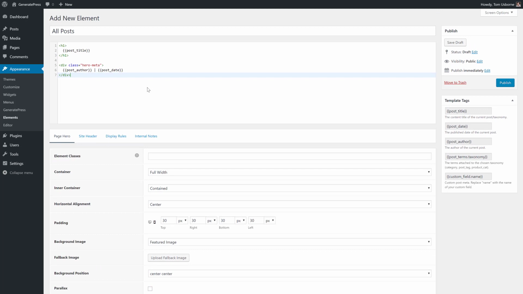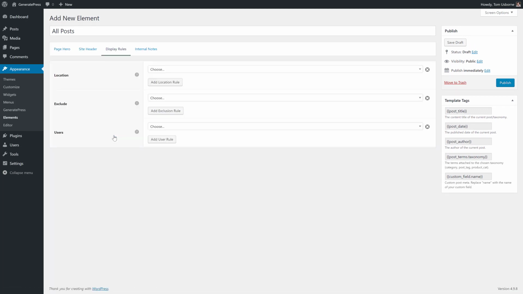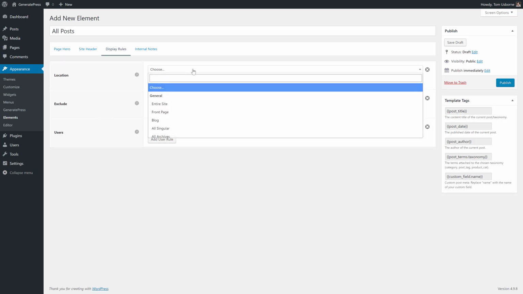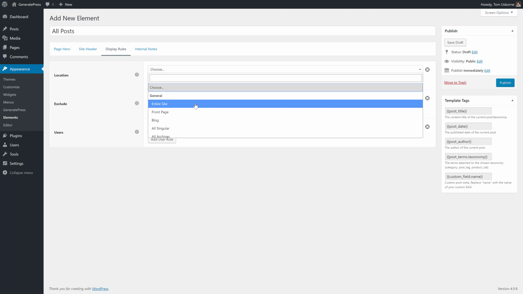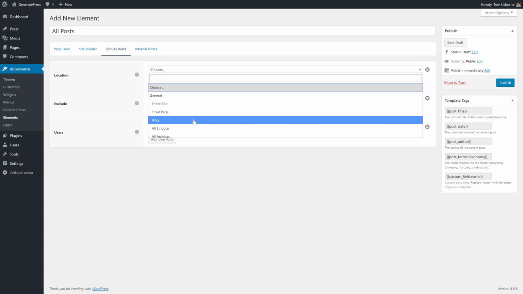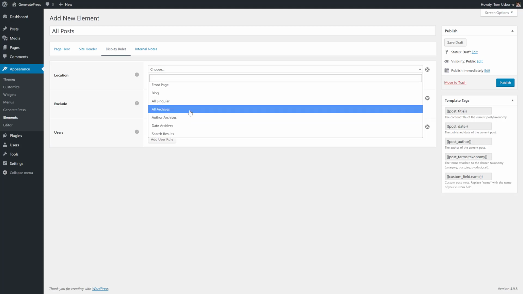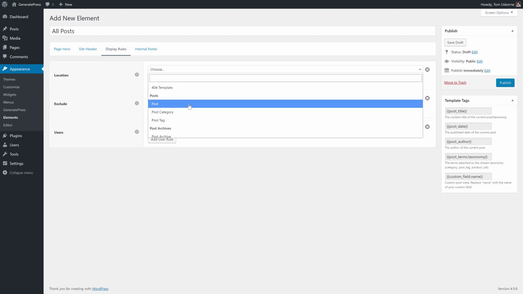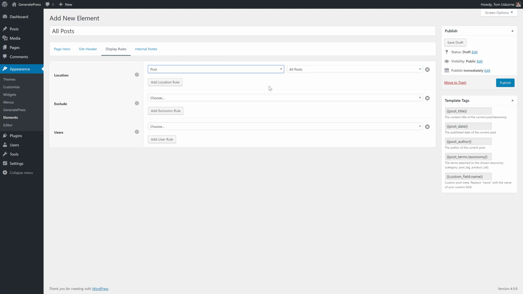So now that we've created a hero, we need to choose where it's going to display, and that's what our display rules are for. So here we can choose exactly where we want it to show. We can do the entire site, the front page, our blog, all singular, all archives, and so on. For this, we're going to choose all posts.